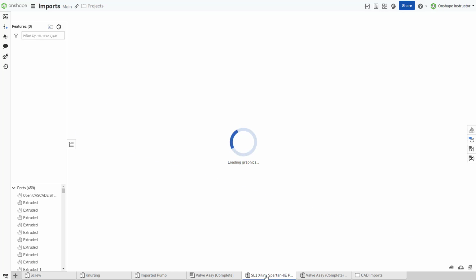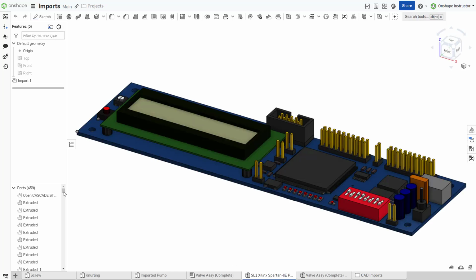PCBs frequently contain too many instances, showing a level of detail unnecessary for mechanical CAD. This adds up to assemblies that struggle to regenerate and respond.